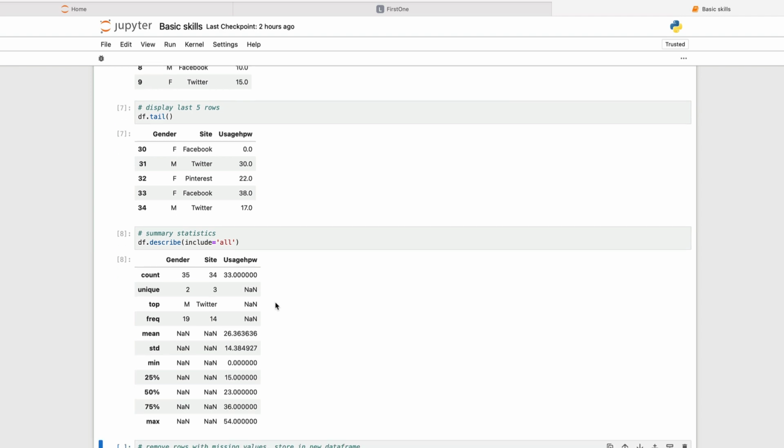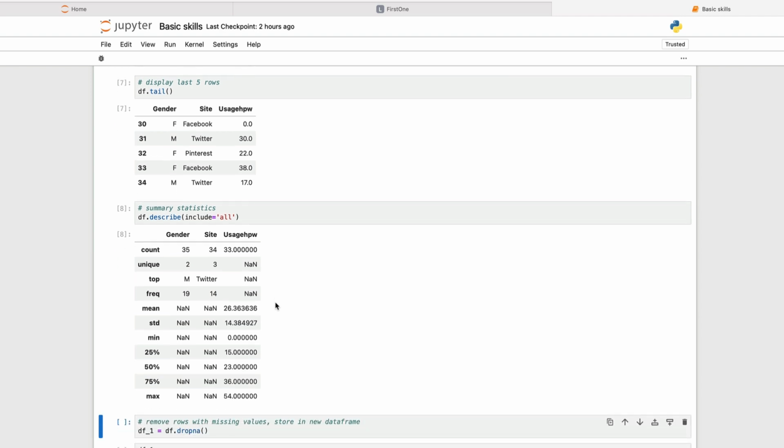For categorical variables, it tells you how many values there are and how many unique values there are. Of course, in gender, there are 2, M and F. It tells you which one occurs the most and how many times, so 19 times out of 35. That leaves 16, if my math is correct, of females. Obviously, the numeric measures don't apply here. So here we've got that for site.